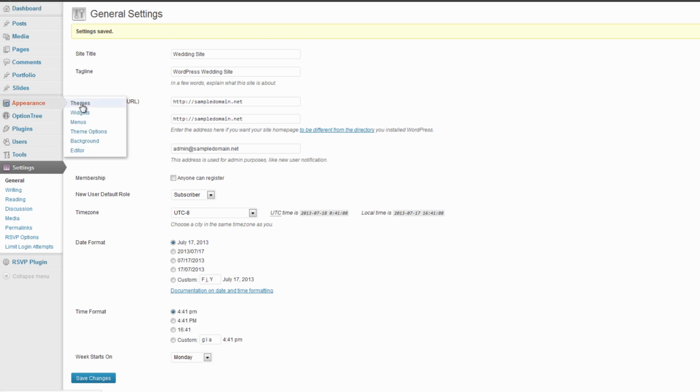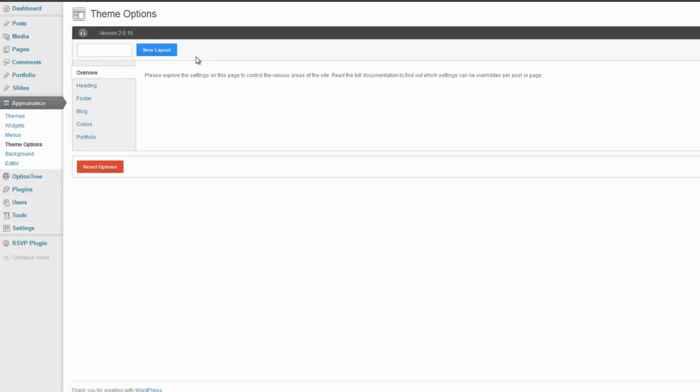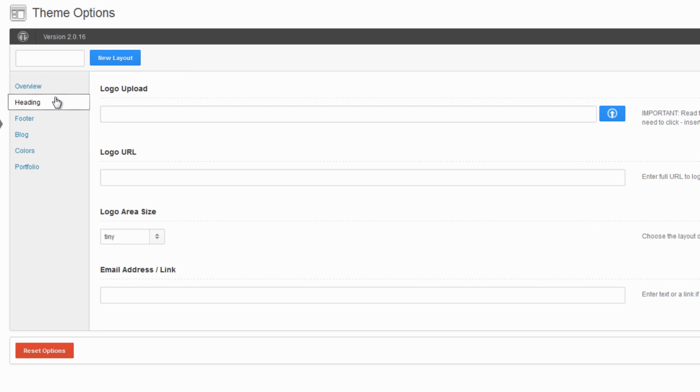Next, we're going to go into the themes and start playing around with a couple of the options in here. So if we go into the theme options, we can see some of the options already set up. Now, where it says logo, this is where you can see there's a logo on the site.